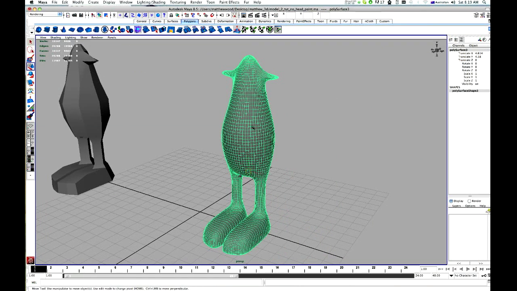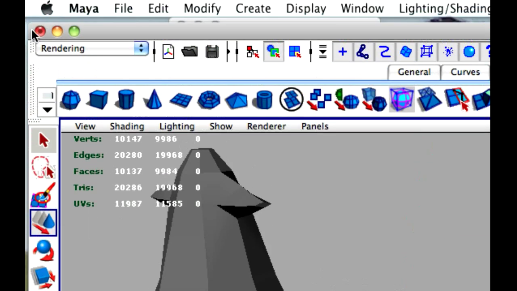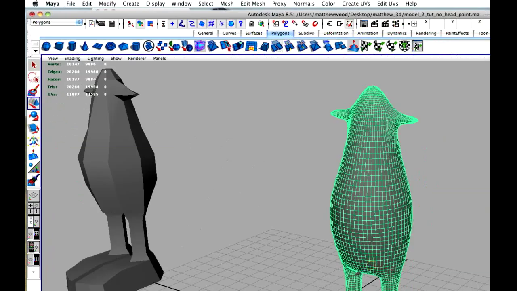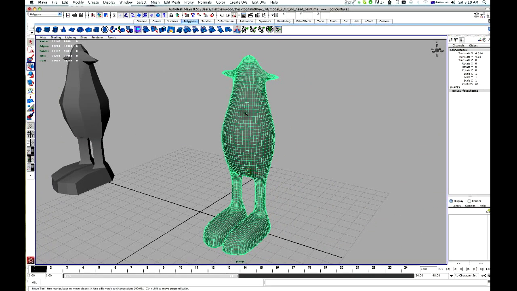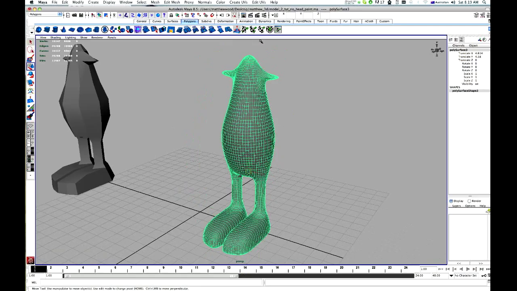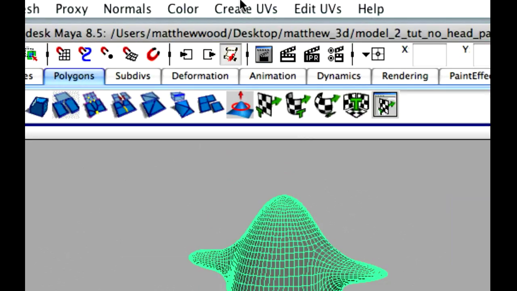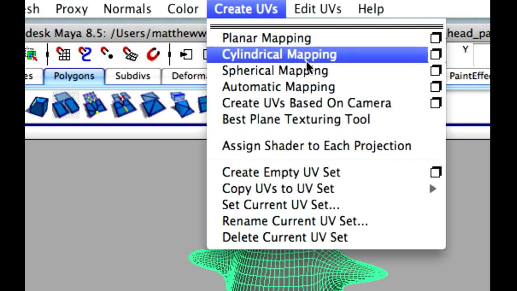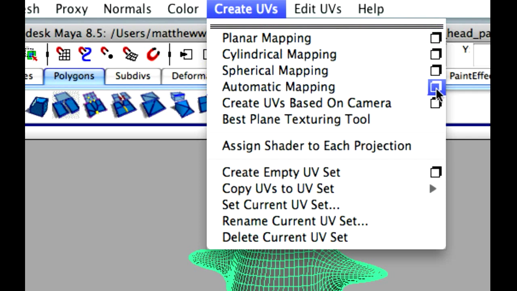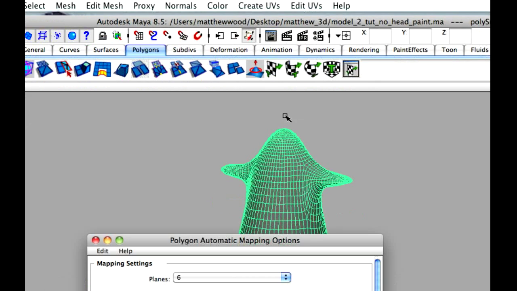All right, next thing we want to do, we've got to make sure that we're in Polygons up here. Okay, I've got my character selected, using the object mode. Now I need to go up, Create UVs, Automatic Mapping. So I'll just click on there.